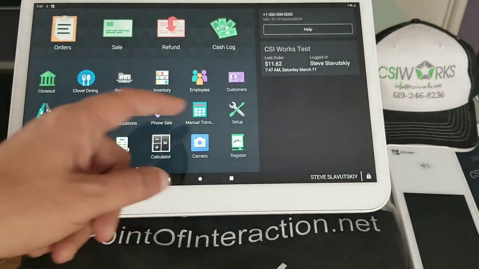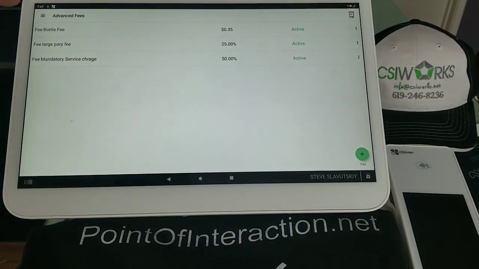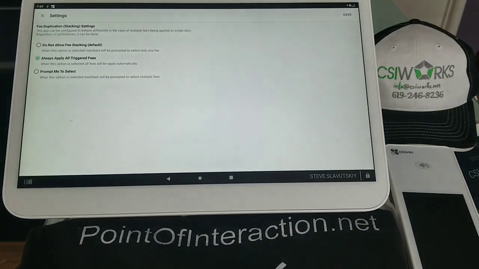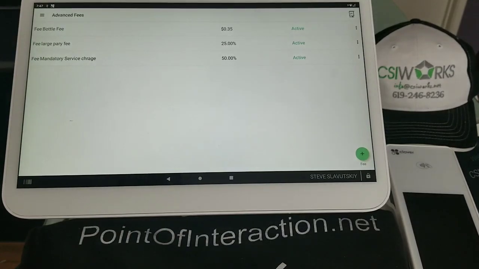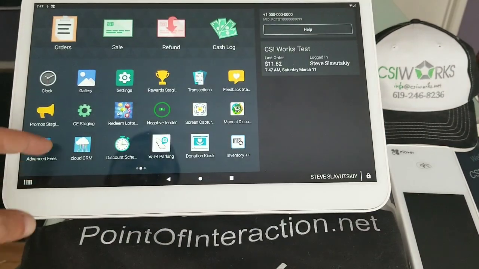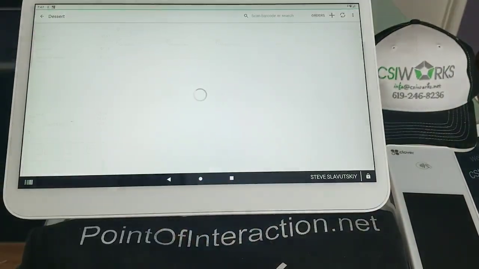And the setting on the advanced fees, if you go to the menu and go to the duplication stacking, it tells you to always apply all triggered fees. So if we change to do not allow fee stacking like this, then it's going to force us to choose between these three fees during checkout. Let me demonstrate. So I'm going to go back to the register.